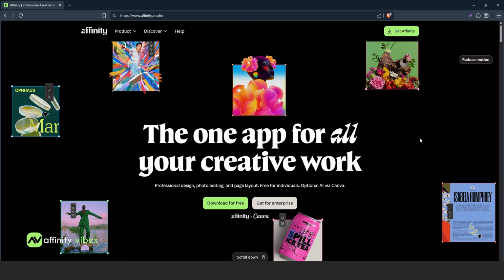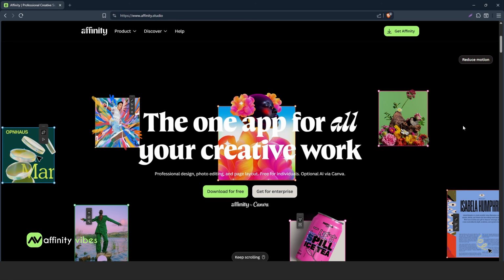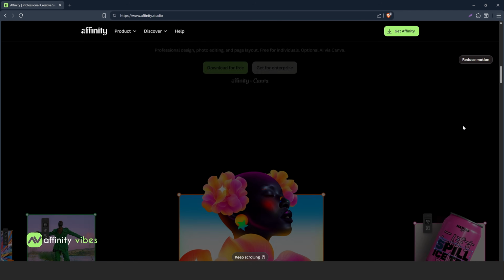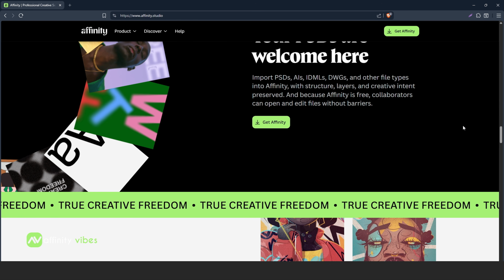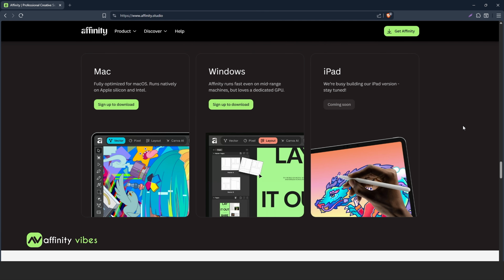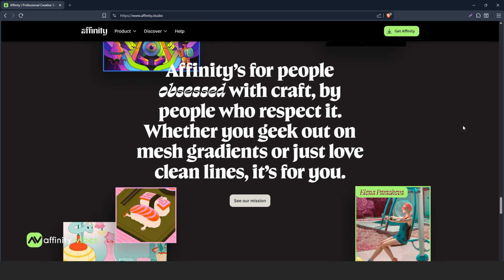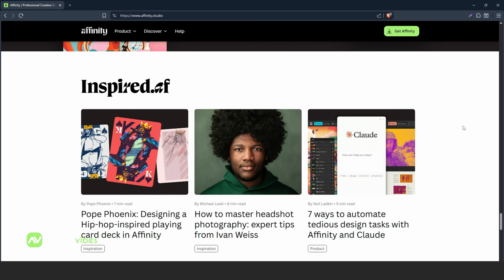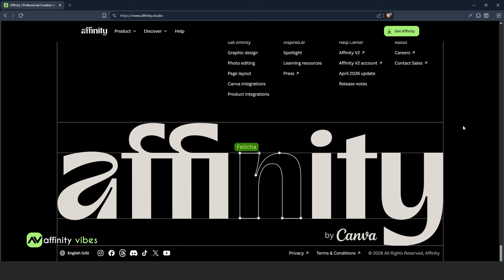WebP is a modern image format developed to create much smaller image files while maintaining excellent image quality. It supports both lossy and lossless compression, making it a great choice for websites, blogs, online stores, and digital content. Smaller files mean faster page loading, reduced bandwidth usage, and better website performance without noticeable quality loss. That's why WebP has become one of the most popular formats for web graphics and online content.